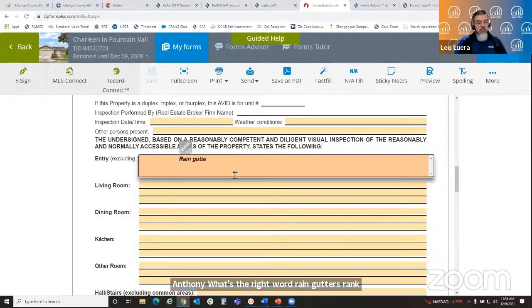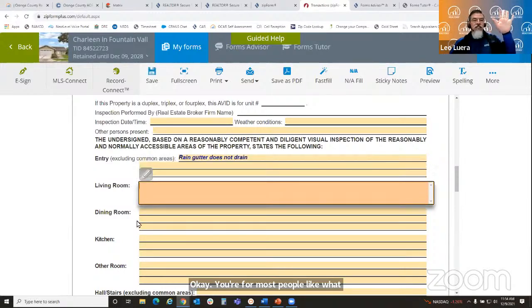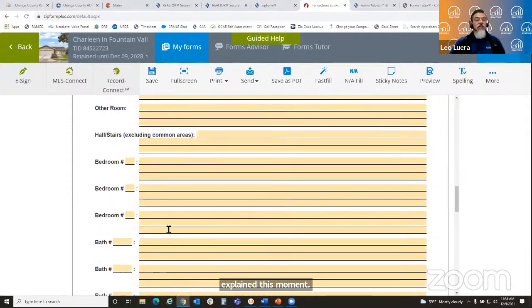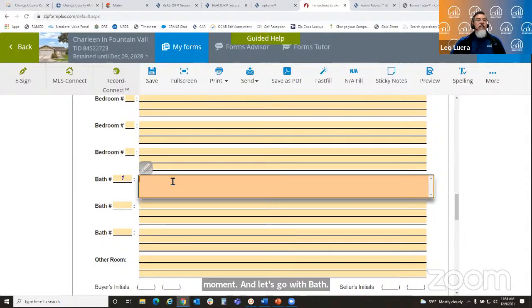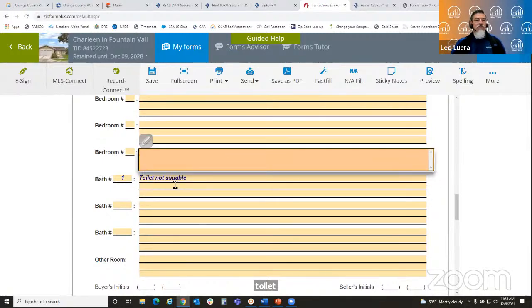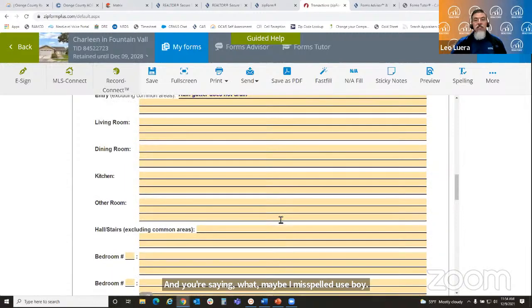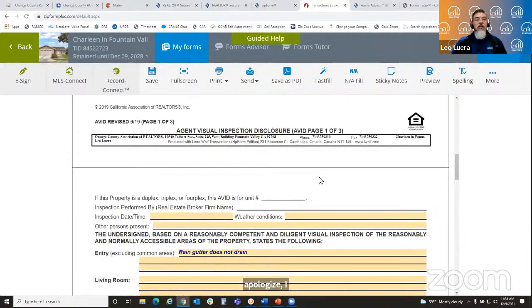Rain gutters. Rain gutter does not drain. Okay. For most people, like, what? I'll explain in just a moment. And let's go with bath. Bath 1. And toilet not usable. And you're saying, what? Maybe I misspelled usable. I apologize to my English teacher from high school. I thought I did well, but I didn't do so well.